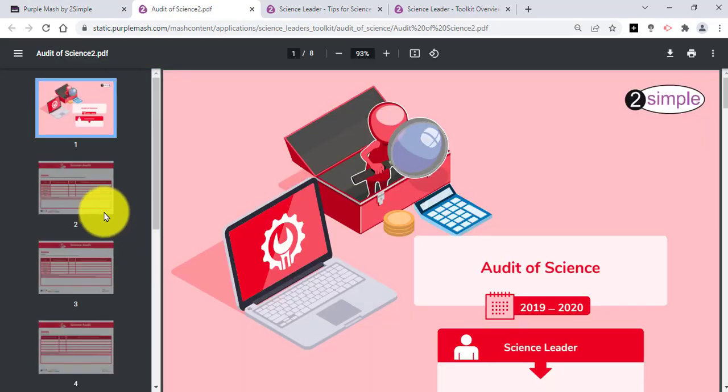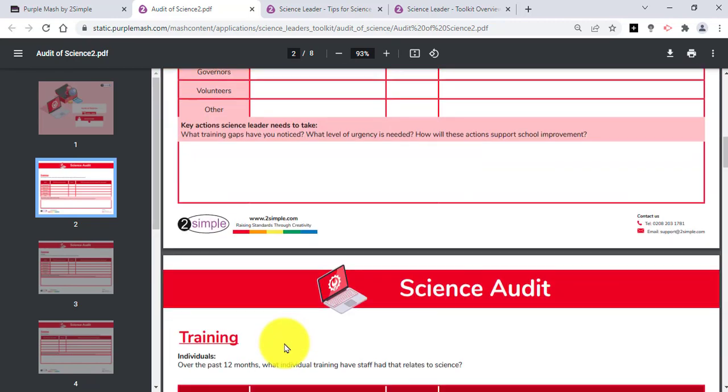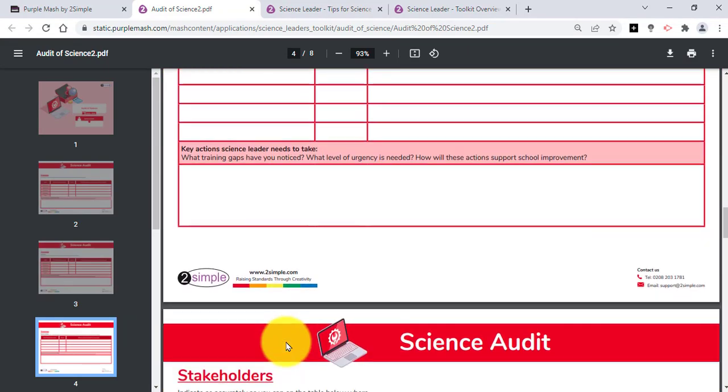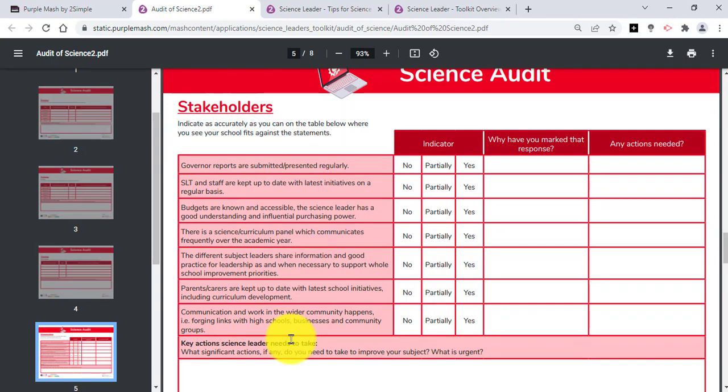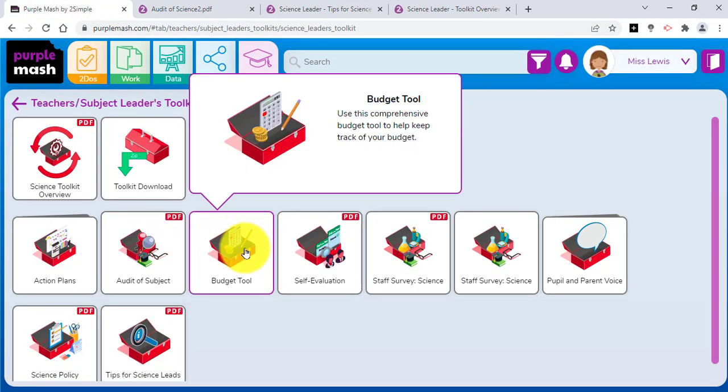Audit your subject. Let's have a quick look. Over the past 12 months, what training's been provided? This just takes you through it. It guides you through all those different areas that you need to have knowledge of so that you can have complete understanding of what's going on in your subject. The budget tool, that's actually an Excel spreadsheet. Again, it helps you just to keep tabs on how much money you're spending or how much you've been allowed and how much you've managed to actually use up.